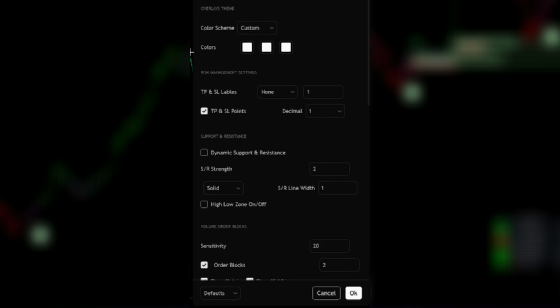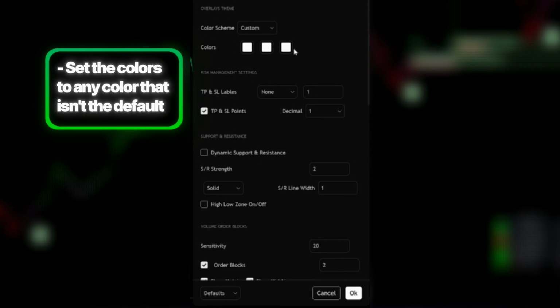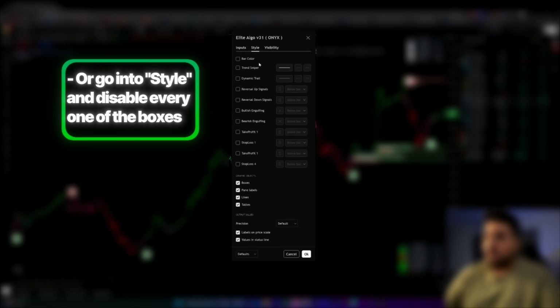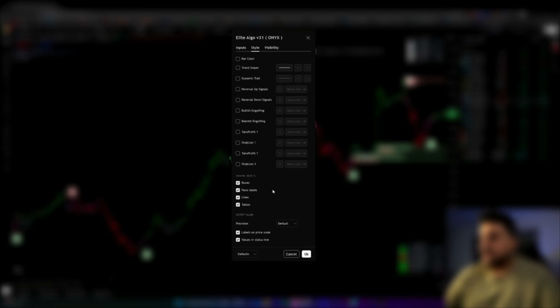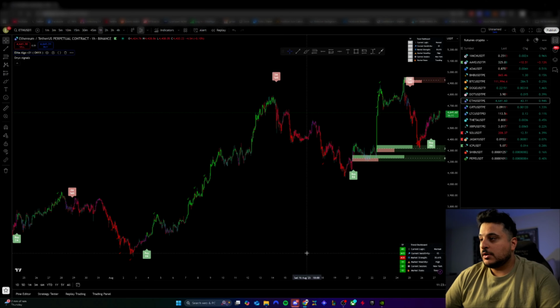And then what you want to do is the colors. You're just going to change them to any type of colors that are different than normal. I have it all set to white right here, so we don't see anything. Or you can go to style and just disable every single one of these boxes. This will disable the colors for the Elite Algo Onyx indicator. So we're going to press OK here.